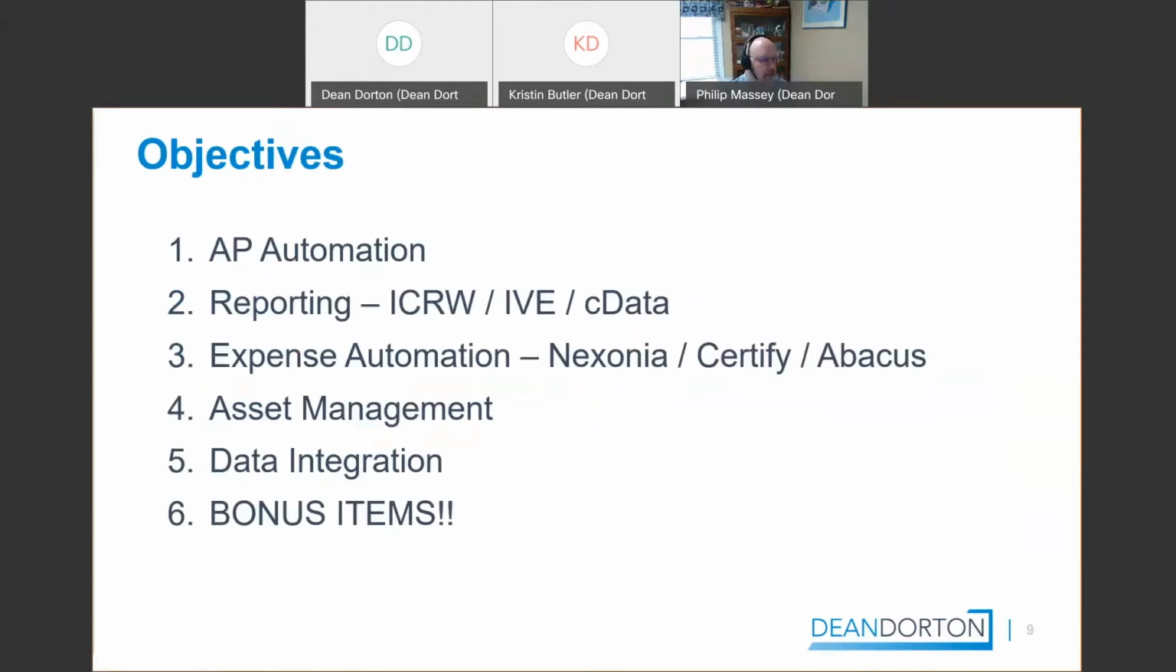All right, so on to what you came here for. Objectives of today. We're going to talk about 5 ways that you can get more out of your Sage Intacct solution. And by that, we mean the holistic solution of your Sage Intacct environment. So we're going to talk about the things you see on your screen: AP automation, reporting, expense automation, asset management, data integration, and as I said, I can't count to 5, so we're going to talk about some bonus items as well. So a lot of things to cover today.